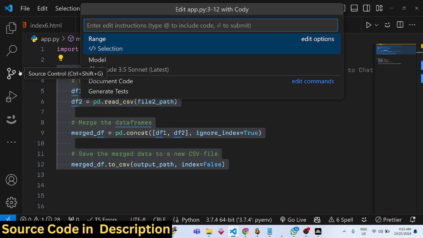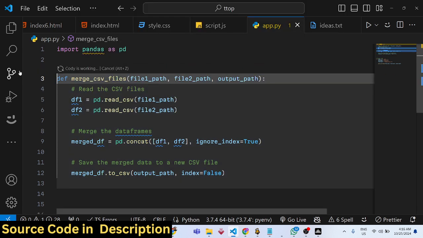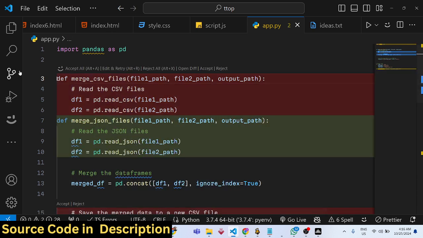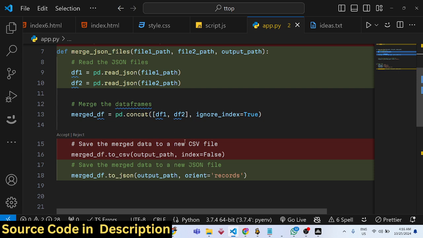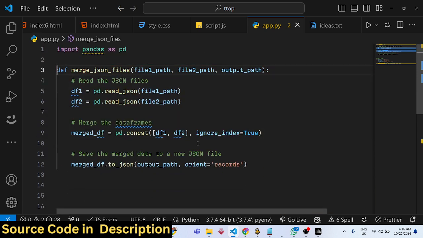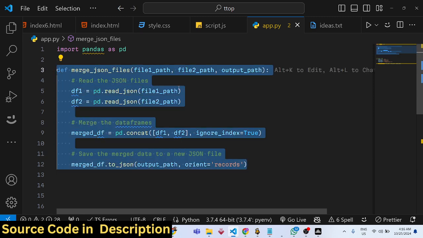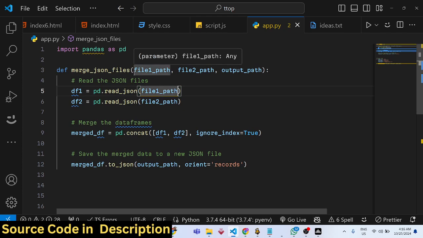Let's suppose I want to change this code to merge JSON files. So now Cody AI assistant will change this code. Instead of merging CSV files, it will merge JSON files. If you want to accept it, now you'll see your code has been changed. Instead of CSV, we are merging JSON files. You can see the power of Cody AI assistant, guys. It is saving you a lot of time.